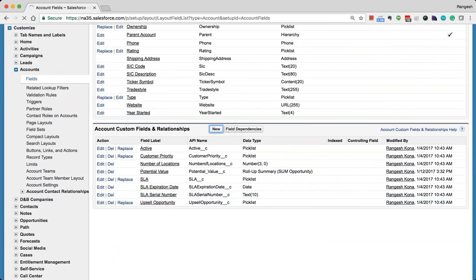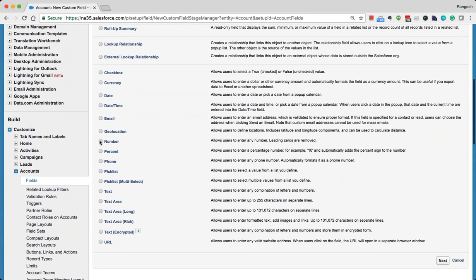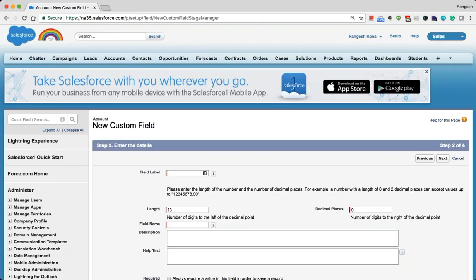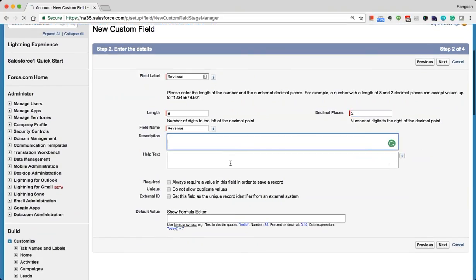If you want to create a new field, you can go and create it. I want to create a Number field, and then I click Next. I will name it Revenue. Say my revenue is not more than 8 or 9 digits, and I put 2 decimals. If you want to add a description, it's always good to add a description and help text. If you want to make it required, you can do that. If you want to mark it as an external ID, you can do that. Click Next.